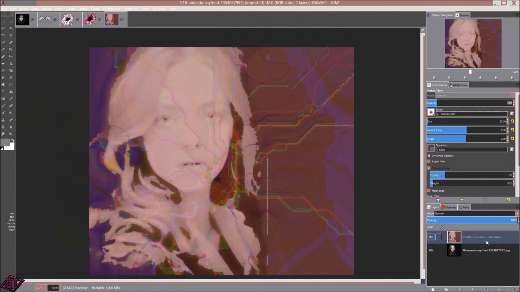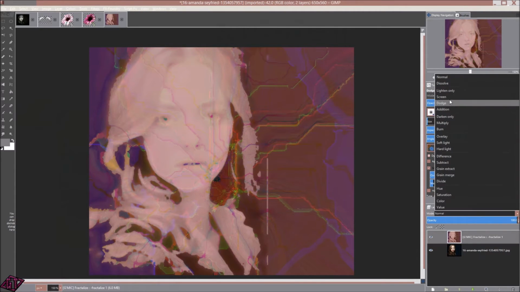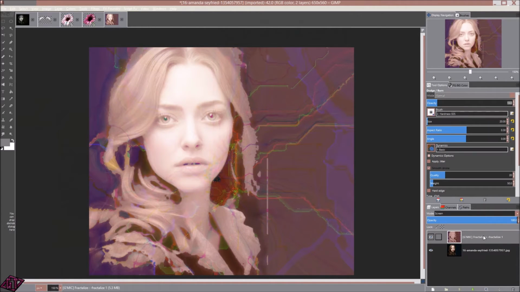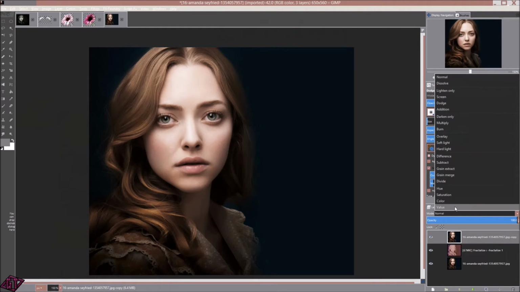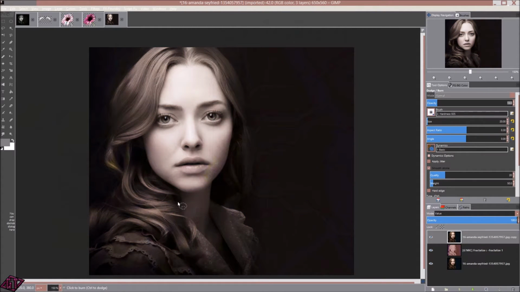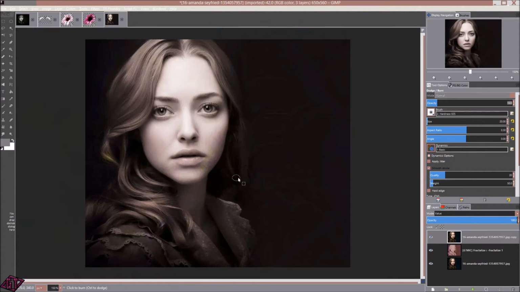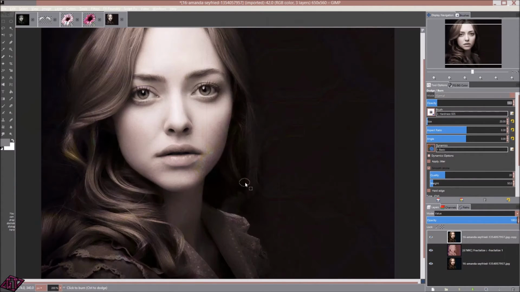I'm going to put the fractal layer on screen, and then we're going to take the Amanda layer and duplicate it and move it above the screen layer. We're going to put this on value, and that way it basically makes it black and white.